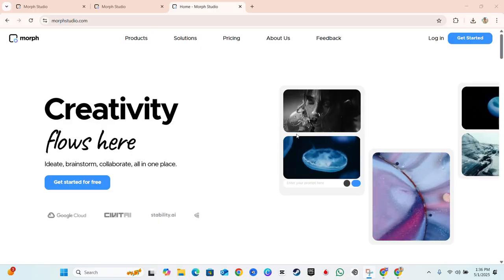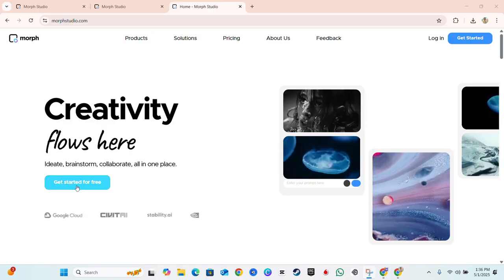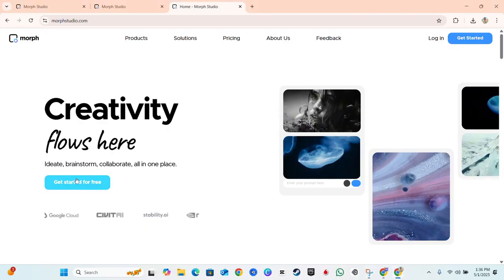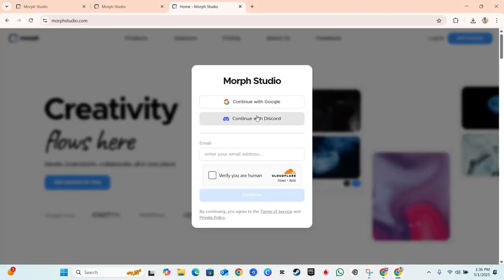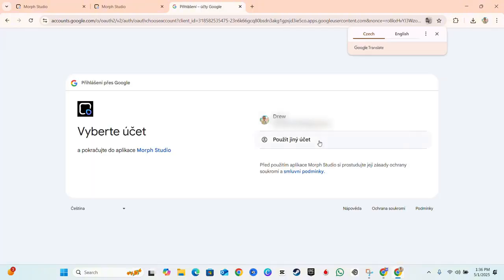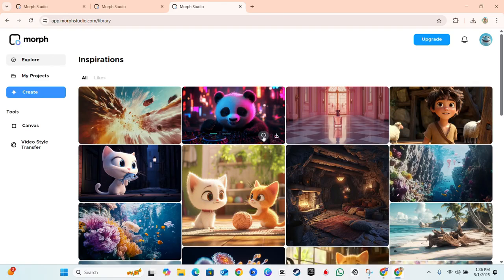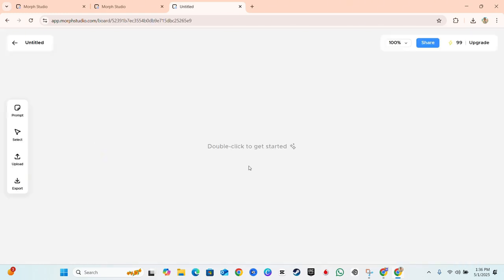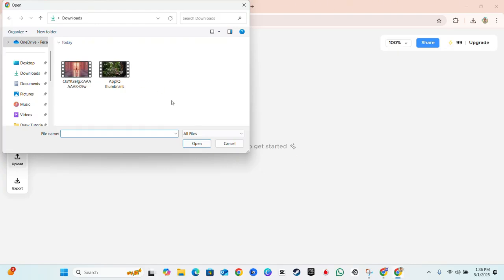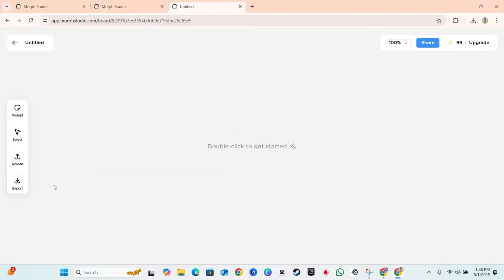You want to head over to morphstudio.com, guys, and you can easily get started by clicking the get started for free button here on the left hand side, and simply sign in with your Gmail account or your Discord, whichever one you choose. Now select your email address if you choose Gmail, and you'll be taken right into Morph Studio. Here you can easily create whatever video you want by simply hitting the create button on the left hand side, and you will be taken over here where you can upload whatever videos you want and just start working on those videos.